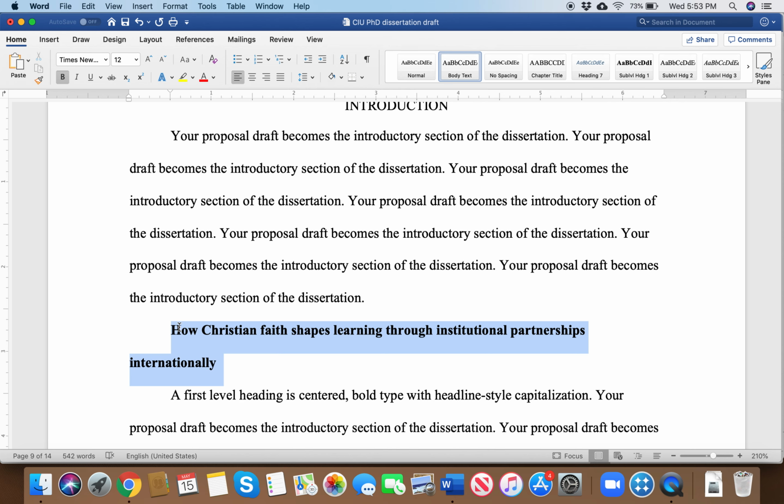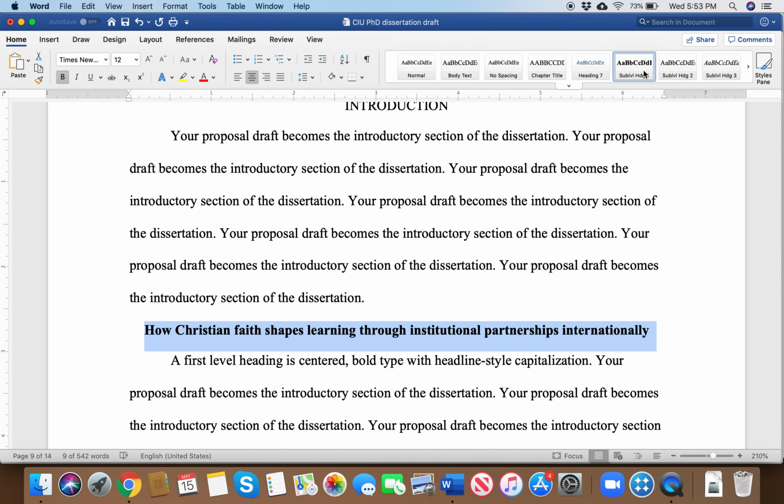Push enter. Let's highlight this again. Oh, look, it says body text. We need to change that to sub-level heading 1. So we're going to change it right there. And look at that. Boom. It centers it. It bolds it.